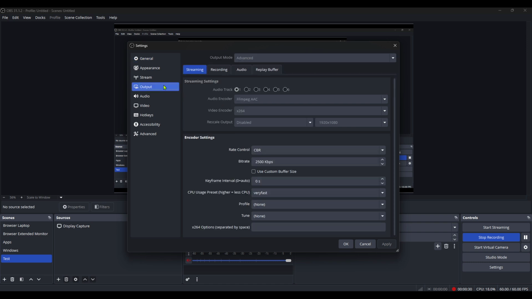In this tab, you'll find a setting at the very top called Output Mode. Switch this from the basic mode to Advanced. You might notice a host of new options that appear once you choose Advanced mode. Don't worry if this looks a bit daunting at first. We'll focus on exactly what you need to change.